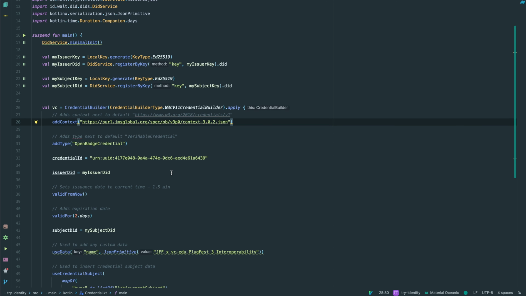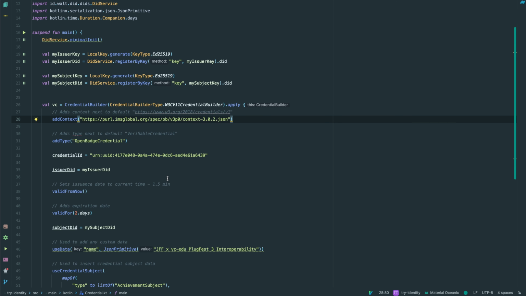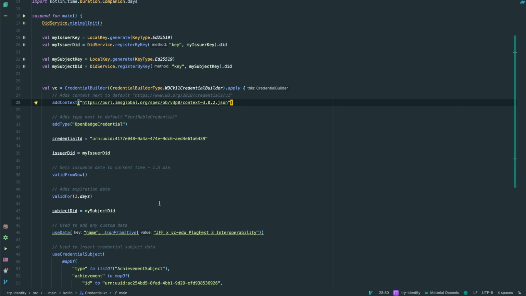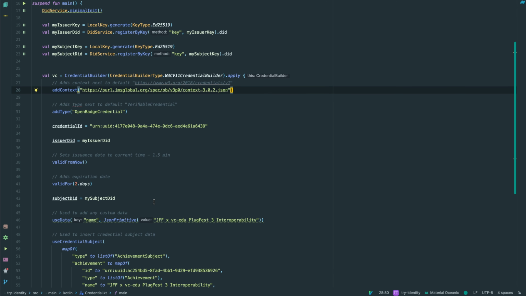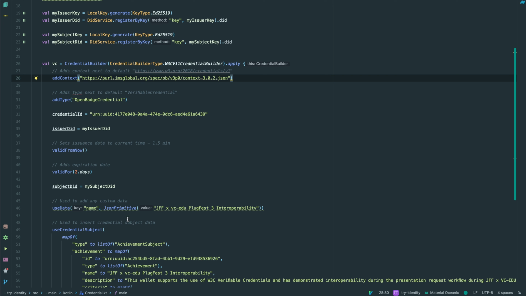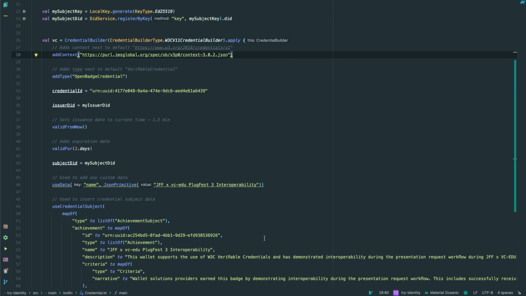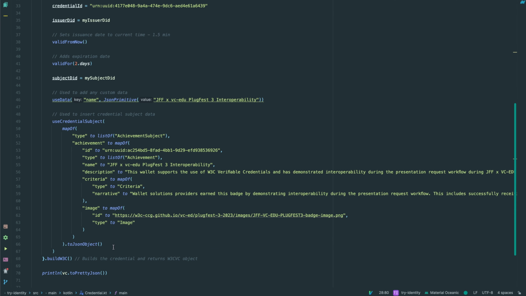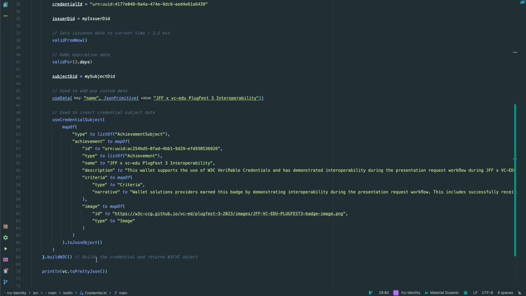Then we provide our credential ID, which is a UUID, and our issuer DID we just created before. And then we have some utility functions like valid from now, which sets the issuance date to the current time minus 1.5 minutes. We also set an expiration date for the credential using the valid for function and provide our subject DID we created before. We can also add any custom data, like here where I add this name for the credential. And then we have the use credential subject, which is a map of all the data that should land in the credential subject object.